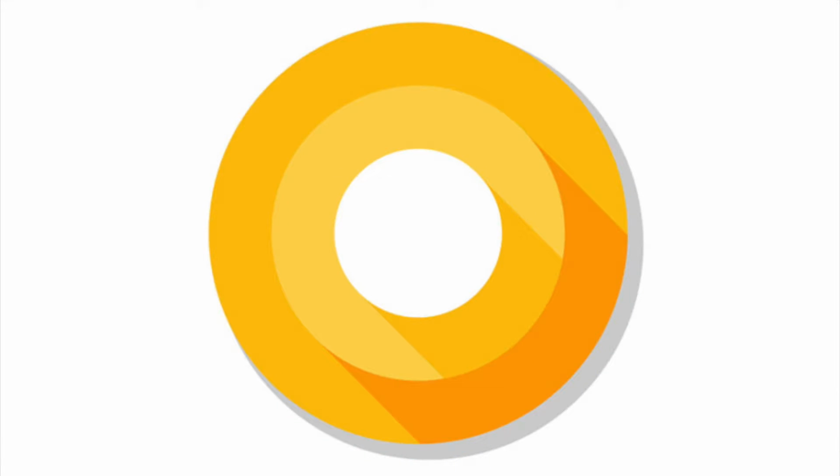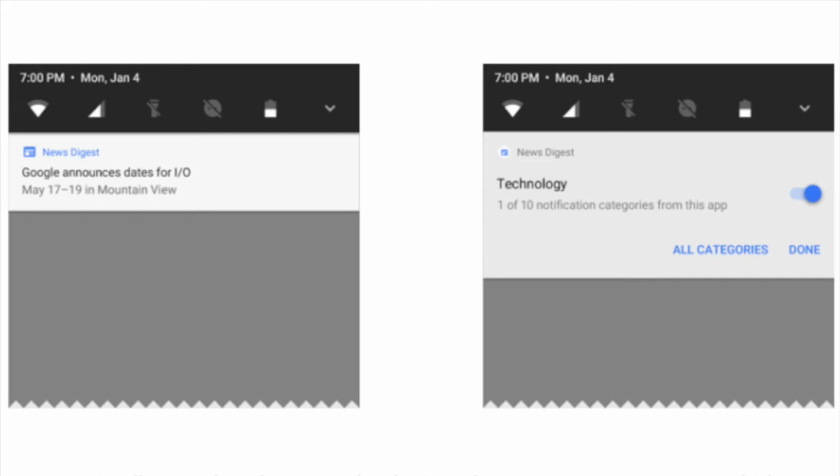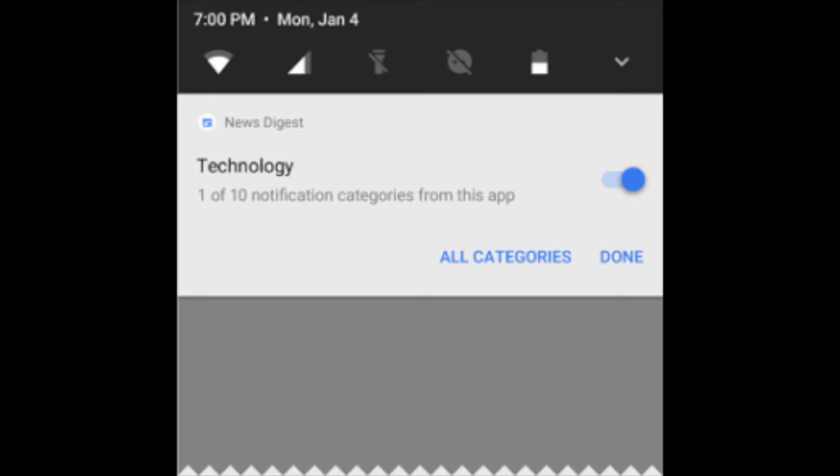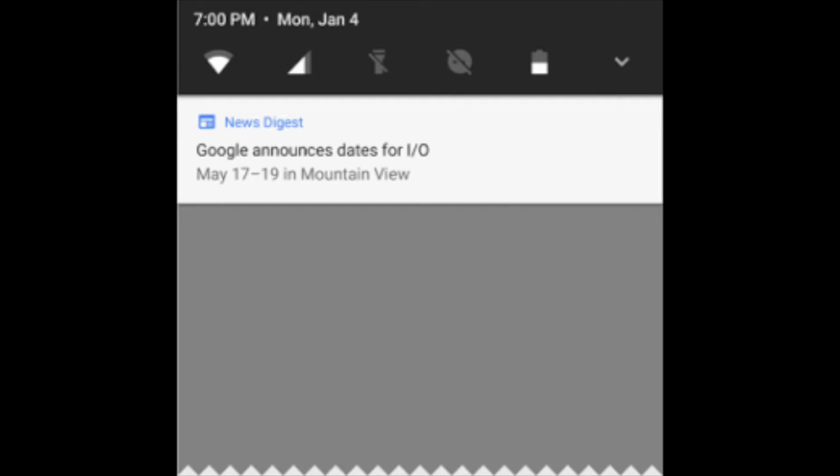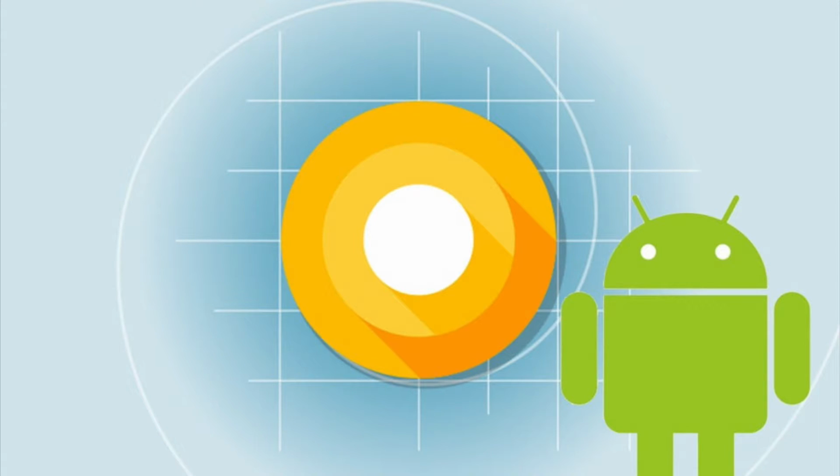Now for a more visually appealing change, Android O introduces notification channels, which are app-defined categories for notification content. These channels let developers give users fine-tuned control over different types of notifications. Users can block or change the behavior of each channel individually, rather than putting the kibosh on a certain app's notifications altogether. Android O also brings new visuals and grouping to these notifications.